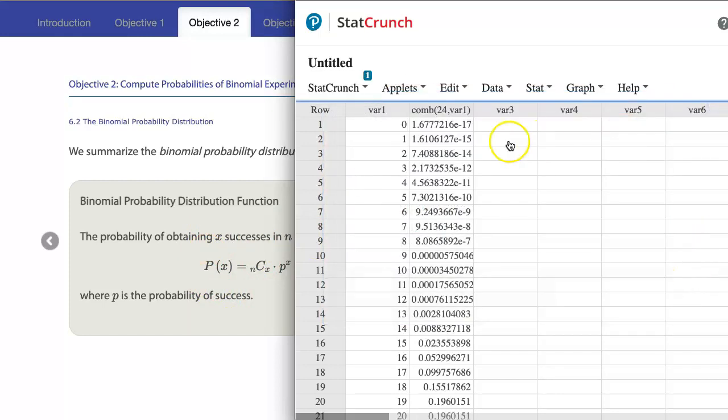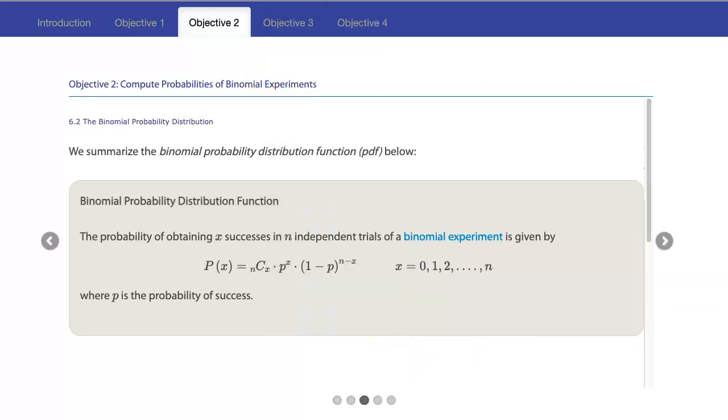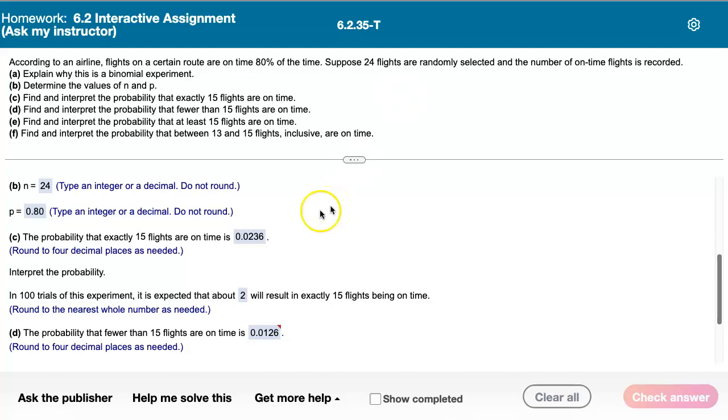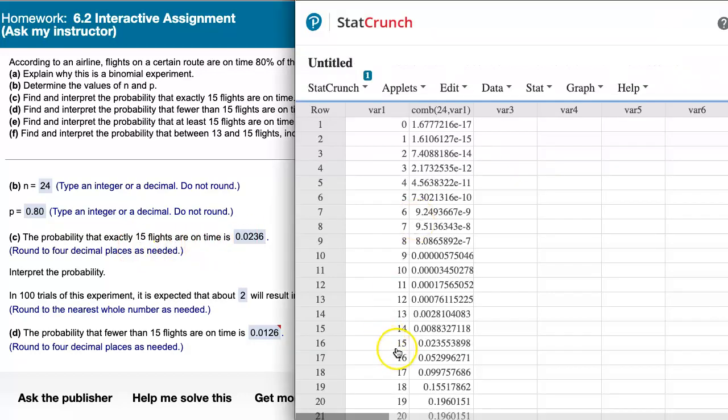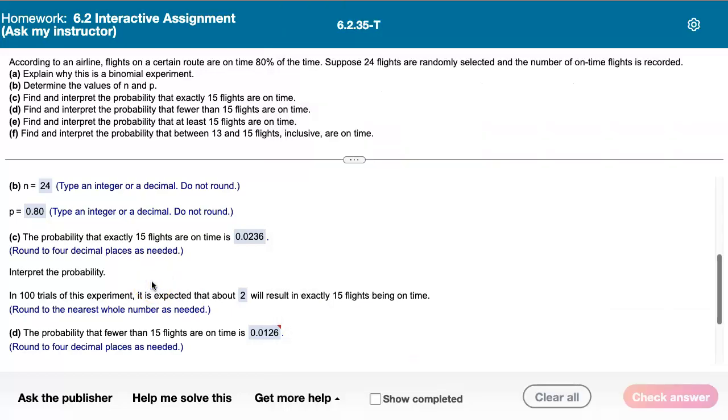Let me move this out of the way. And what I'm looking at here in this column are those probabilities of an X number of successes. So going back to my problem where it asked the probability that exactly 15 flights are on time, I could look at this row where X is 15, and I find this is the probability that exactly 15 flights are on time.